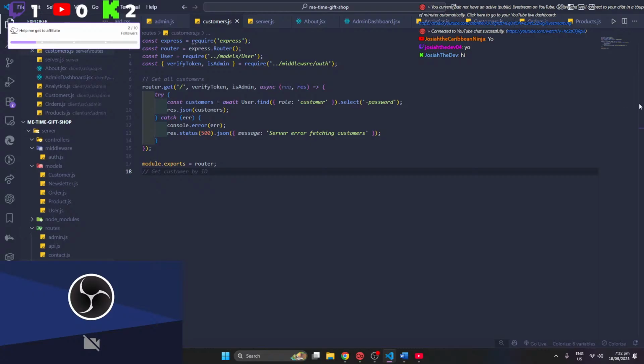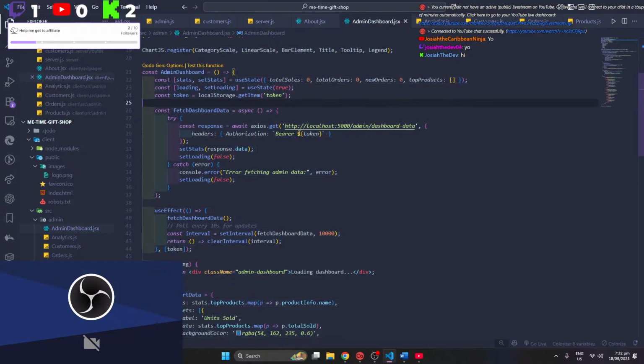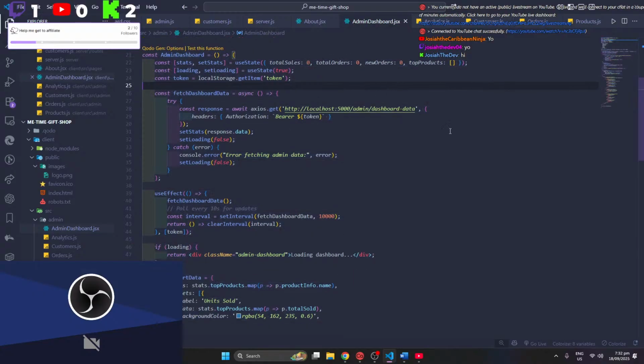Change your access URL to admin dashboard data. Let's go back to the admin dashboard. Say const fetch, which is this line of code here. So it kept the same thing. To me it looks the same though. Nothing really changed for me. Console error, keep loading false, set status response data, error authorization, layer token. I mean nothing really changed, bro. It's still the same. So I don't know why it's talking about a change, but to me everything looks the same.